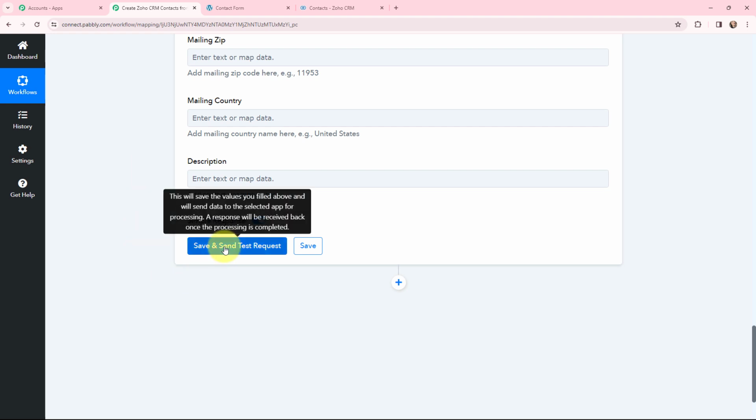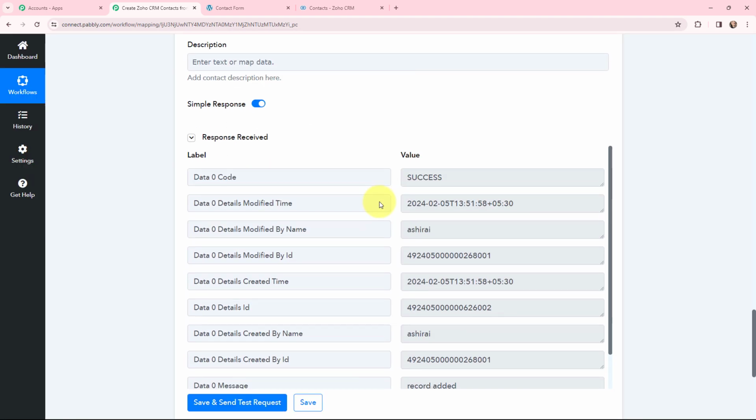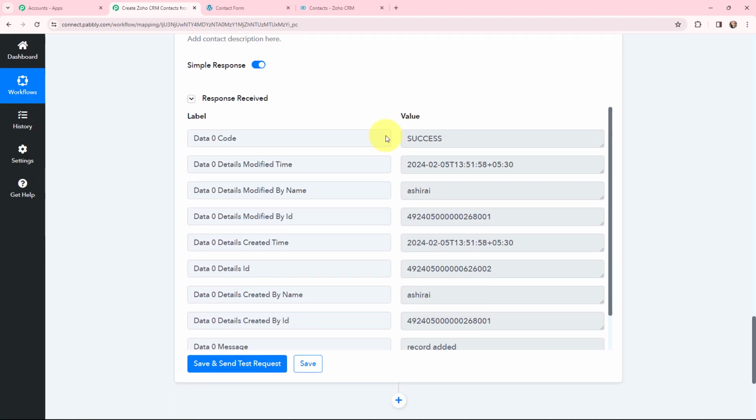So as I've mapped the details which I've received from the response, here I'm simply going to scroll down and click on save and send test request. And you can see that here I've received a response and this here is a positive one. So here it also says success. That means a contact would have been created in my Zoho CRM account successfully.